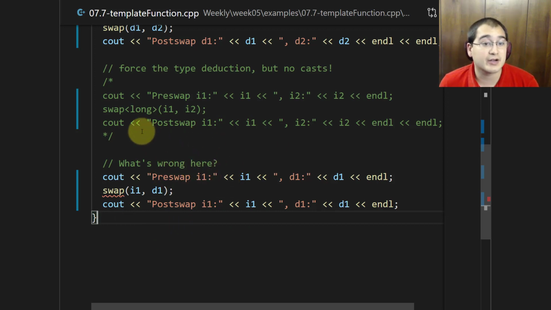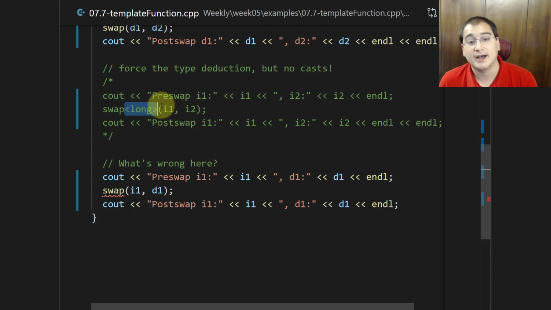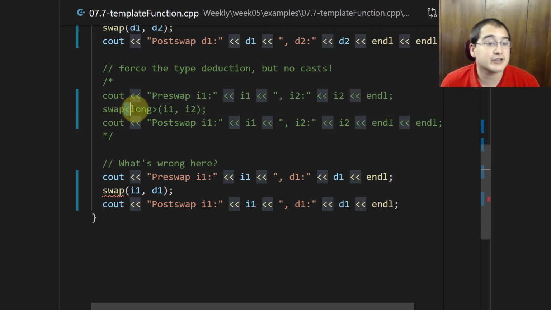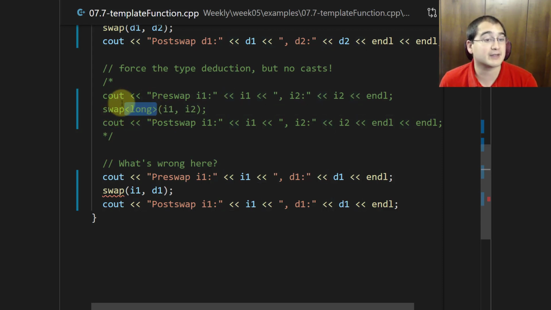The other thing to note is that you can actually force what the type of the swap function should be. So if you put in square brackets a long here, you've actually forced the swap to assume that it's working with a reference to a long and a reference to a long. And in this case, because I1 and I2 are ints, it'll actually force conversions to happen here as well. So generally, you shouldn't need to specify the type of templated functions because it'll just figure it out from looking at the types of its arguments.